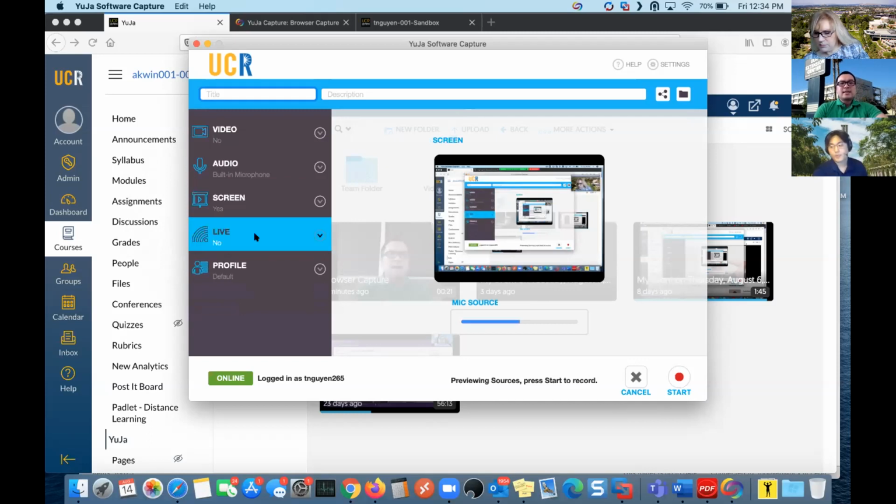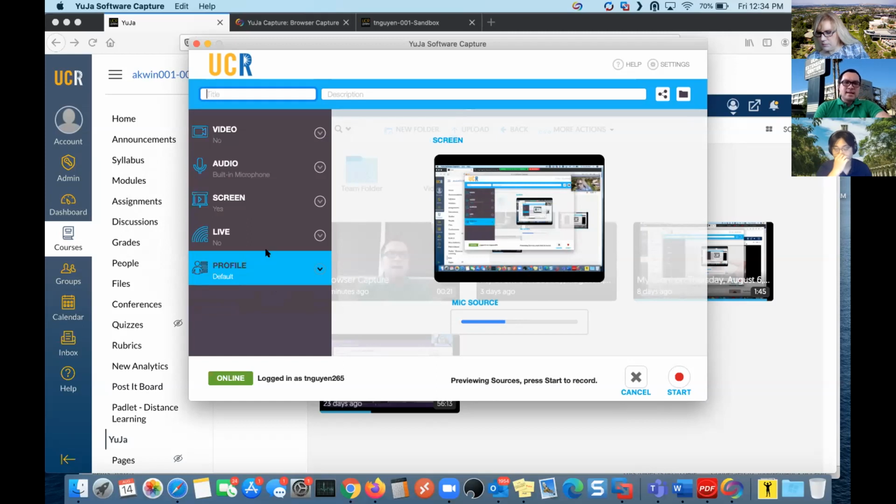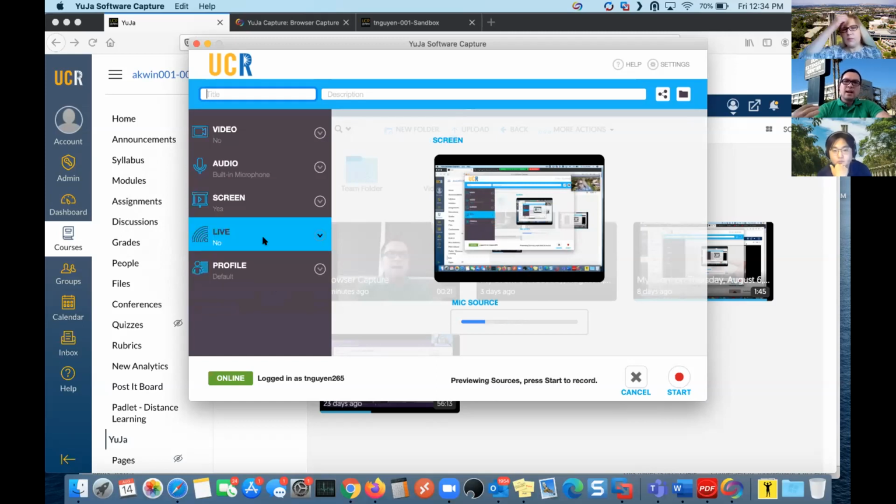Another feature that's very advanced is live streaming. Not a lot of instructors I've come across use this feature, but basically what it does is that when you choose this option, you're live streaming your content. And as a student, they could go into their dashboard and click on YuJa, and they'll get a notification to follow you at the same time while you're broadcasting.